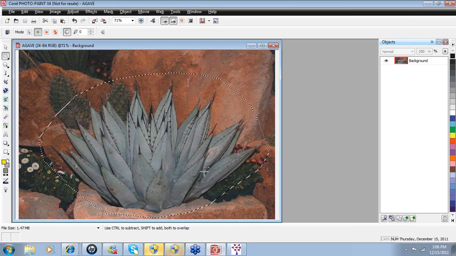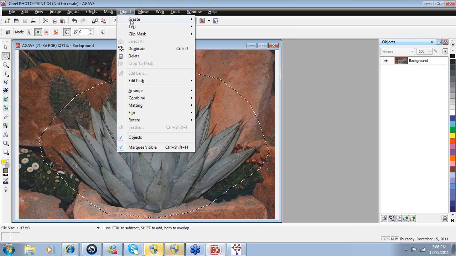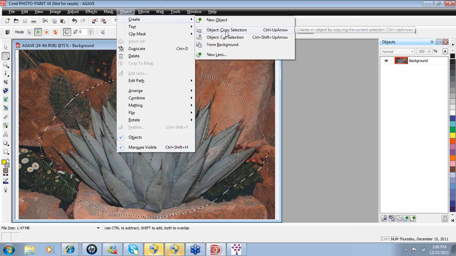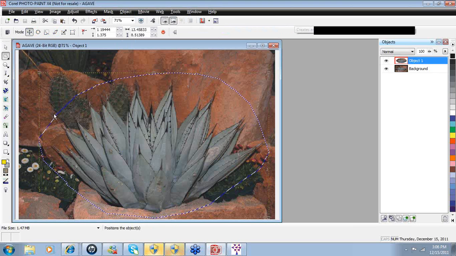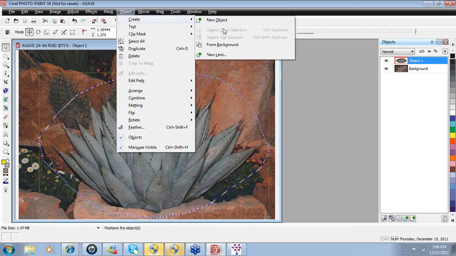And what you'll do is you can double-click to end that mask, and if necessary, you should always use the undo button to reverse that last operation. But let's go back up to Object, Create, Copy Selection. So we have our masked area. We went to Object, Create, Copy Selection. And Copy Selection was highlighted when I had that active mask line.